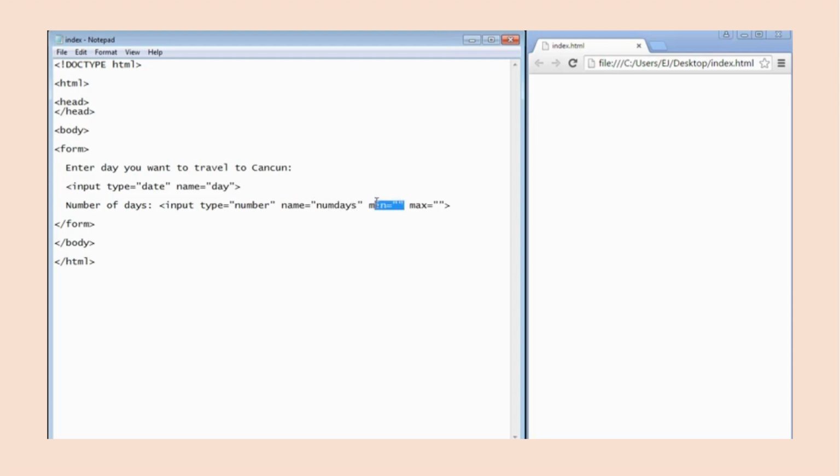And then we're very concerned with these two next values. This will give us a minimum number and a max number that the user can enter into the number box. So we'll just start out with a minimum number of 1, and we'll set a maximum of 10. So our travel agency will only allow them to stay there for 10 days. If they want to stay there longer, they're going to have to seek other arrangements. So again, these are two values that you can use for the number type.